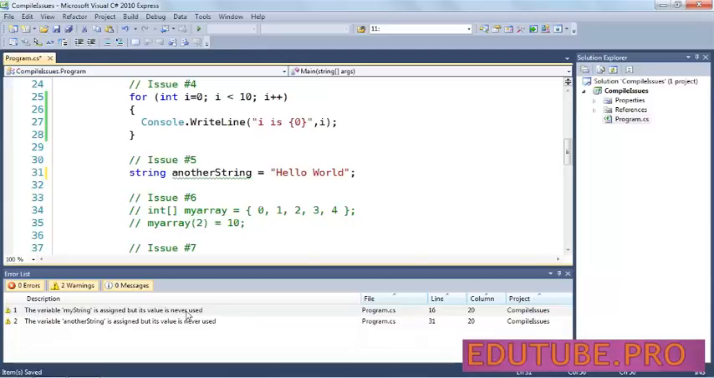Now I'm getting another warning that says that that string's not used, but don't worry about that for now. Scroll down to the next issue.